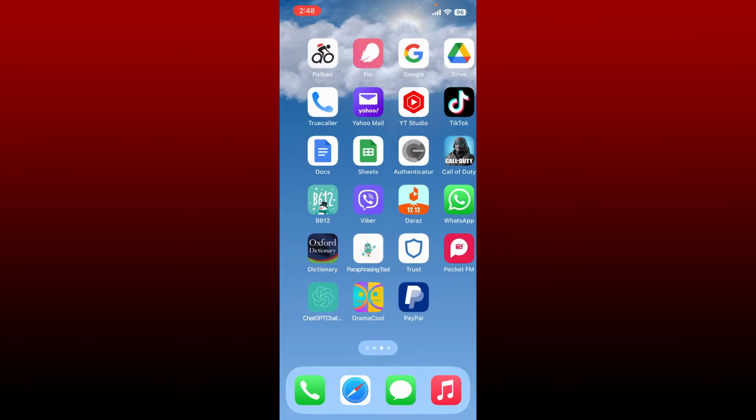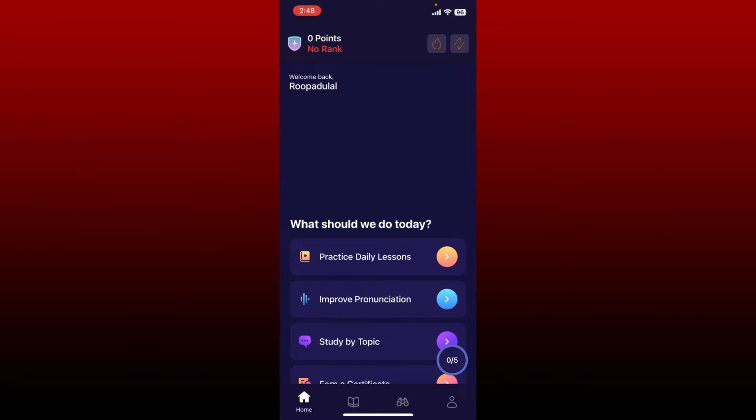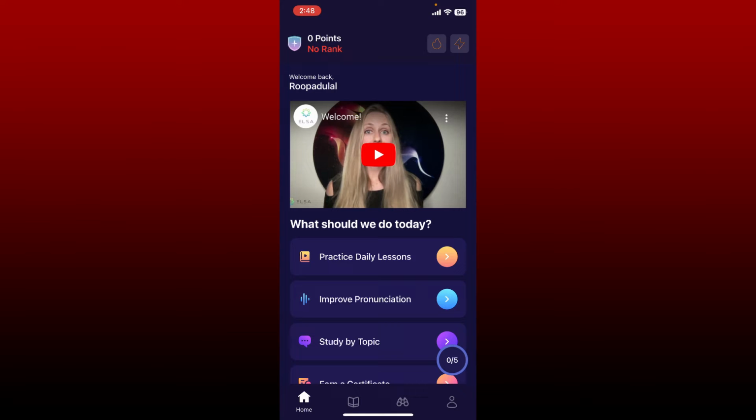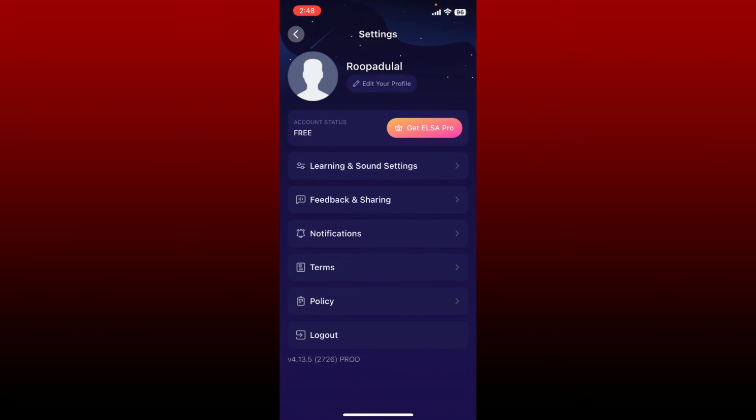Go and tap open your ELSA Speak application from your app drawer to get started. From the main homepage, once you log in, go and tap on the profile icon at the bottom right. From the profile page, tap on your name. From the settings page, tap on Edit your profile right under your display name.